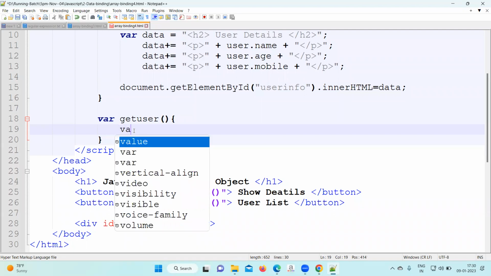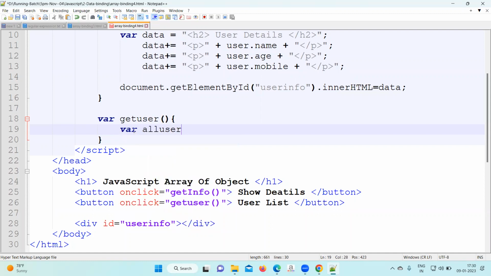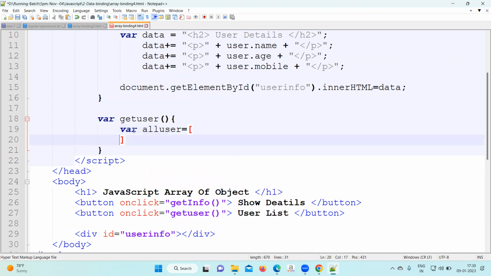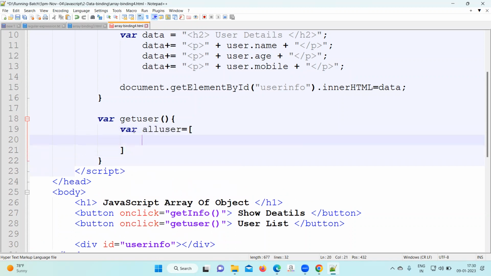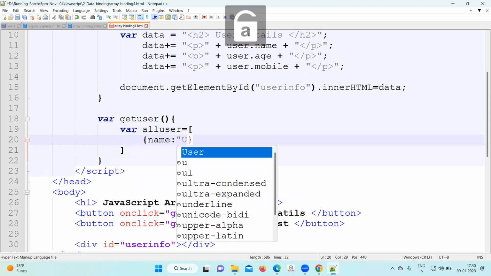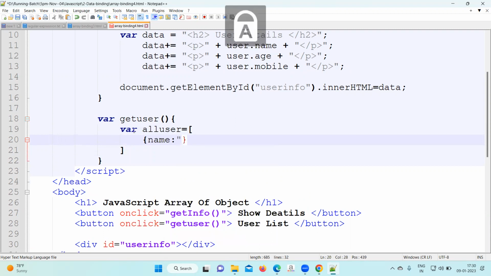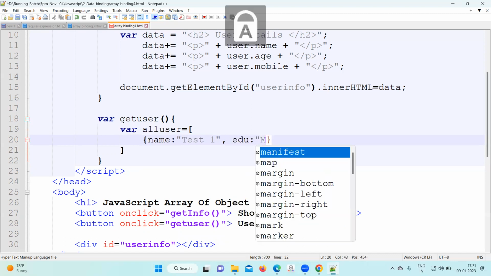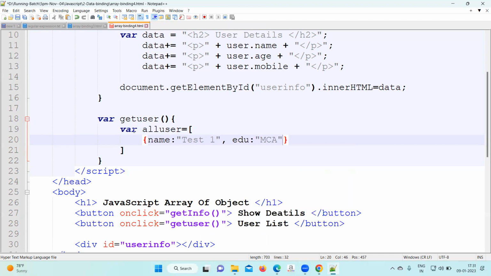Now write a variable called all user equal to an array of objects. First user, name: test user 1, test 1 you can also write. Then their education, let it be two properties. Add the next.